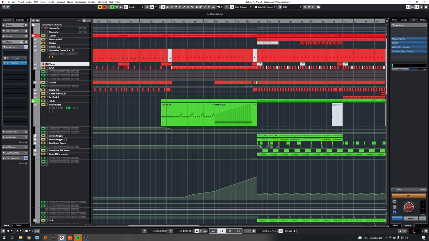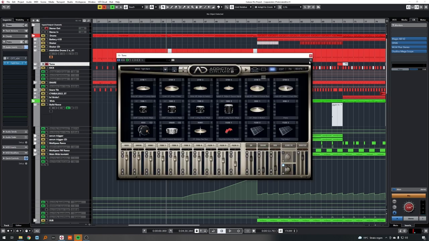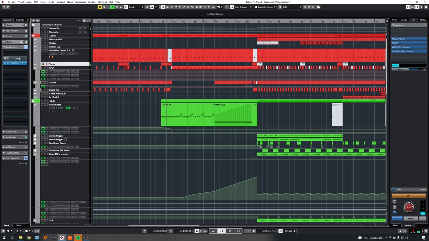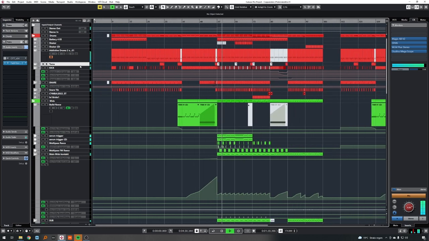And next up are the toms, I think also from Addictive Drums. And no OTT on this, I just tilted it. Okay, next up is the kick, which comes from Kick 2.